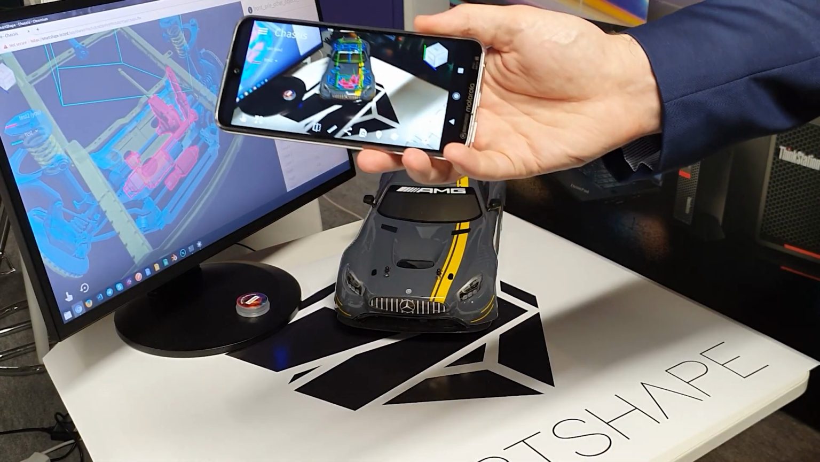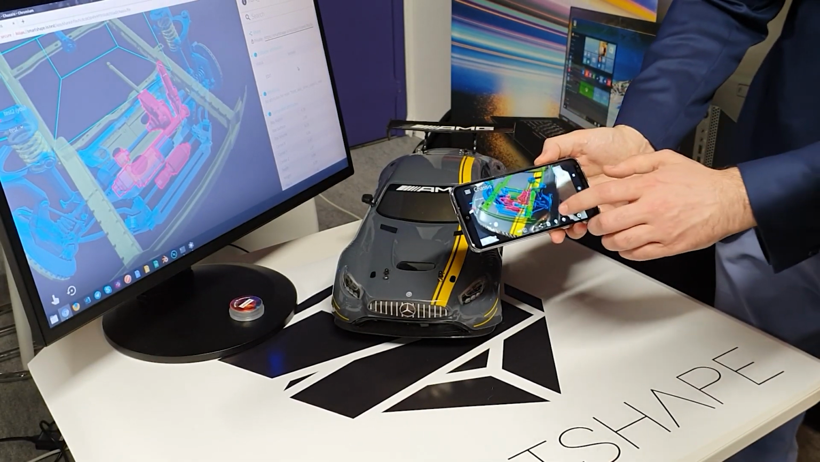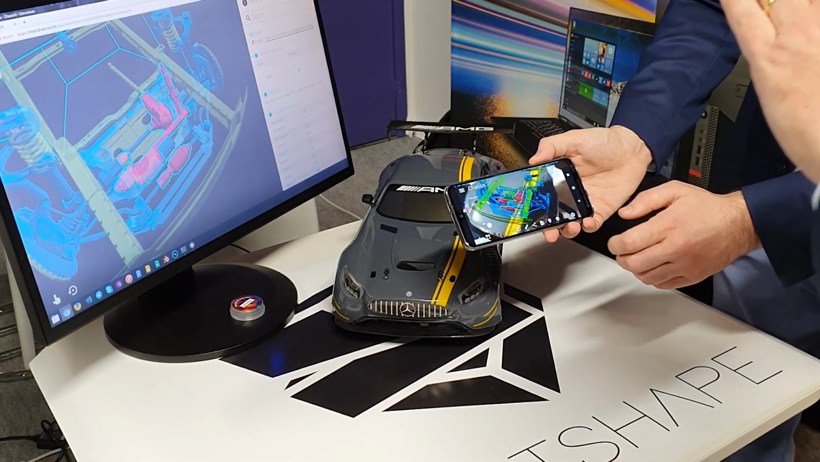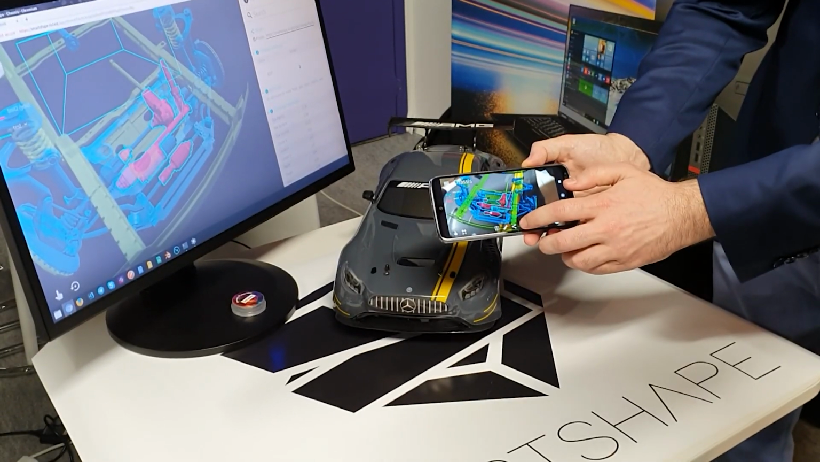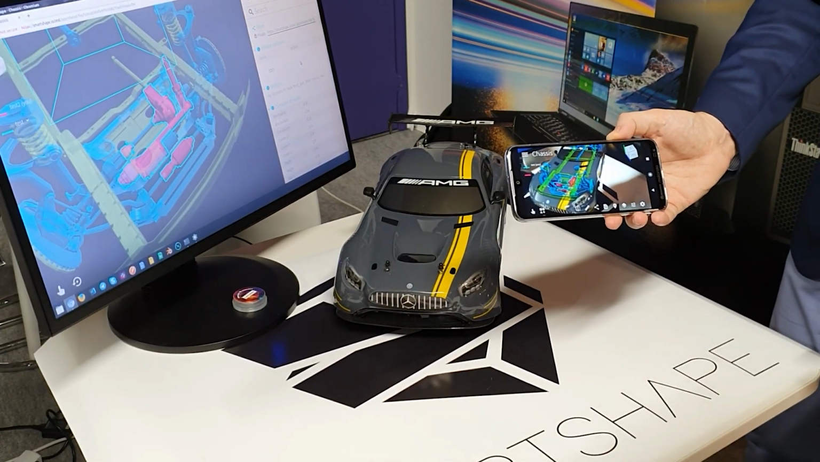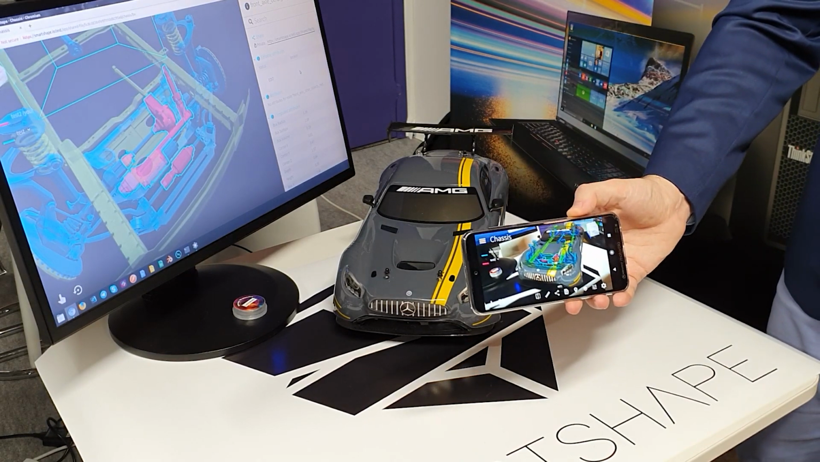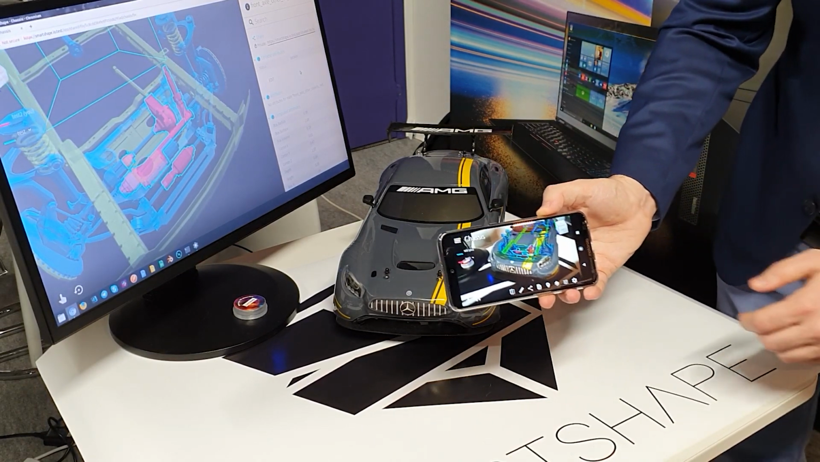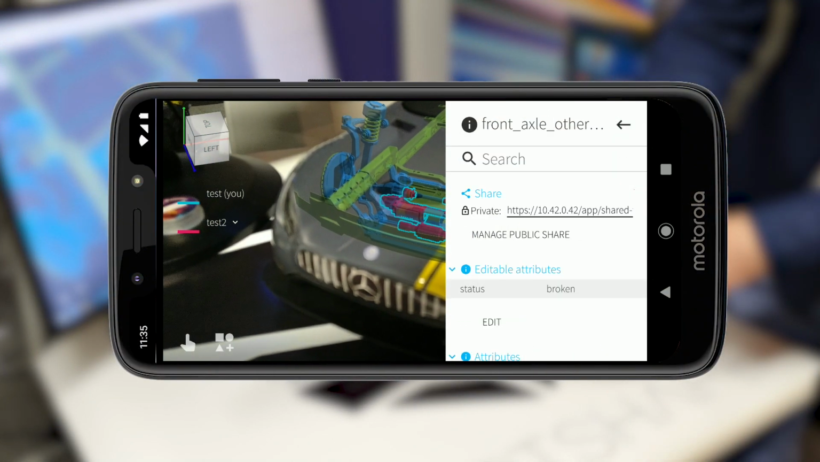Using augmented reality, I can easily pinpoint which part has an issue. Here in red, for example, this part of the chassis has been notified as broken. And I can easily see it on the SmartShape because it's red. Using augmented reality, I can easily localize this broken part on the actual object.